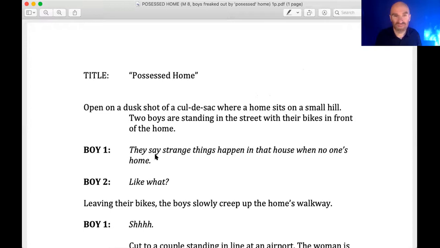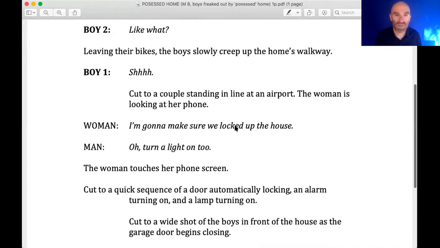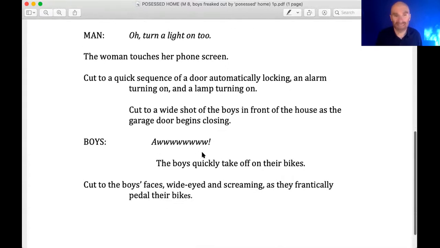Open on a shot of a cul-de-sac where a home sits on a small hill. 2 boys are standing in the street with their bikes in front of the home. They say strange things happening in that house where when no one's home. No one's home. Like what? Leaving their bikes, the boys slowly creep up the home's walkway. Cut to a couple standing in line at an airport. The woman is looking at her phone. I'm going to make sure we locked up the house. Oh, turn on a light too. The woman touches her phone screen. Cut to a quick sequence of a door automatically locking, an alarm turning on, and a lamp turning on. Cut to a wide shot of the boys in front of the house as the garage doors begin closing. And the boys take off on their bikes. Cut to the boys' faces wide-eyed and screaming as they frantically pedal their bikes.